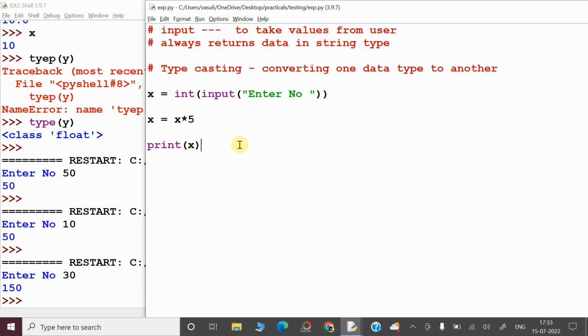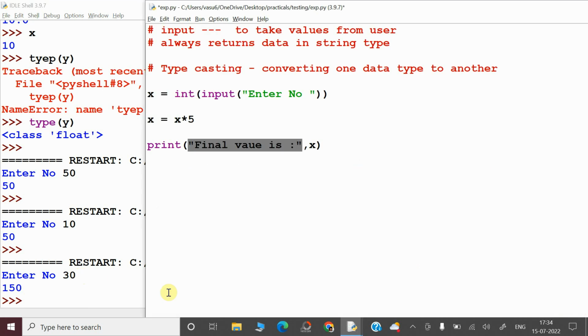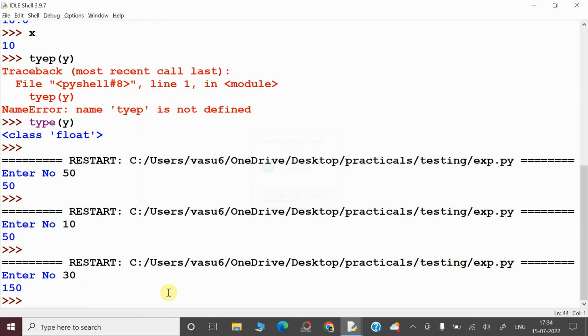So here you can take any number of inputs from the user. Now before displaying the result, you can keep a message like final value is. So before displaying the variable x, you can keep some message to be displayed. In the previous example you entered 30, simply displaying 150. Now run the program and check how it is showing the result.